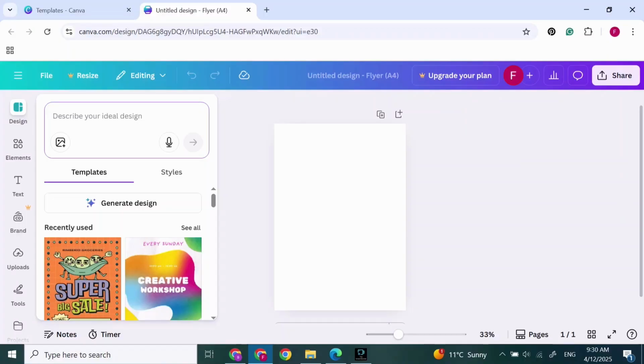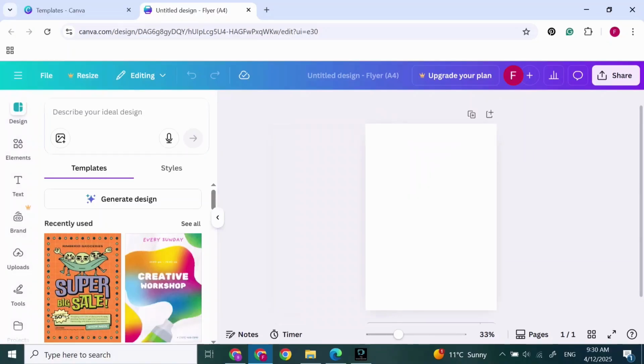First, open a blank page in Canva and click on Design on the left side. After you click on Design on the left side, you'll find this kind of screen pop up. Here, click on the image icon, which is Upload.